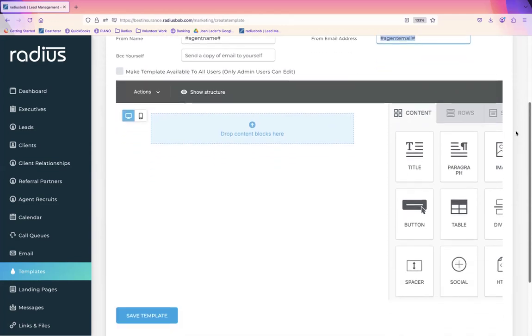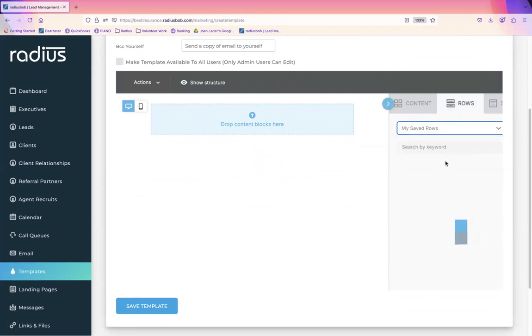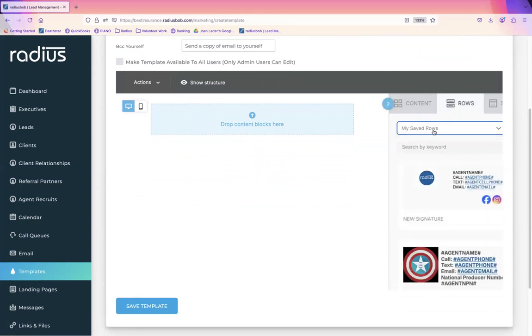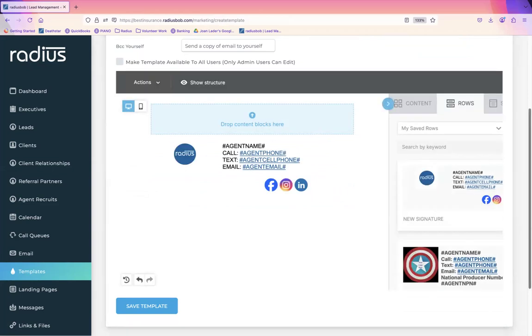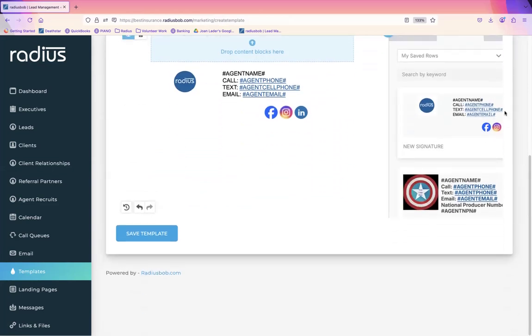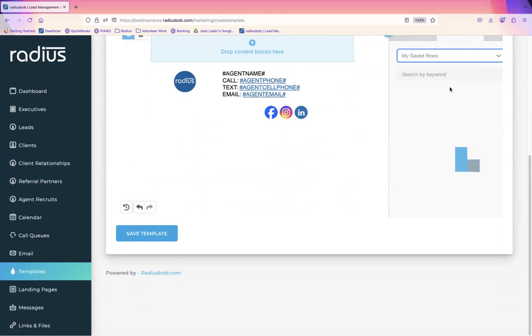Then, if we've saved any of our rows for our signature lines, we'll go to rows and then my saved rows. So you change it from empty to my saved rows. And you just drag over your signature line. And then you'll drag over your footer. Let's see here. My saved rows.